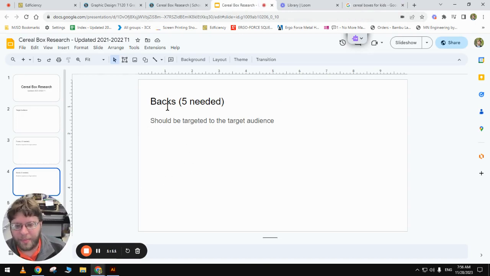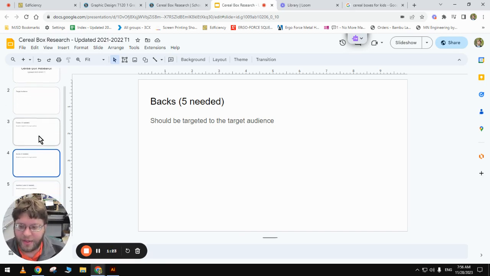Okay, the backs, same thing. I want you to go search for cereal boxes for kids and find the 5 backs. Now, obviously, if your target audience is different, don't look for kids, look for whatever your target audience is.